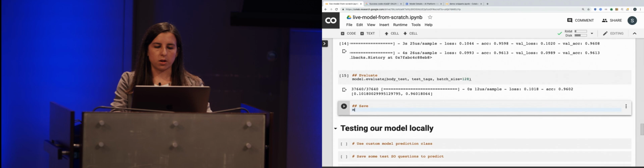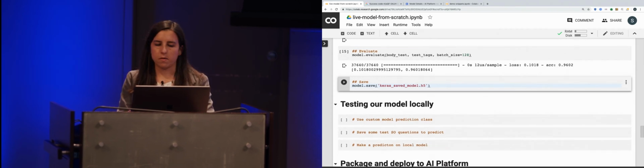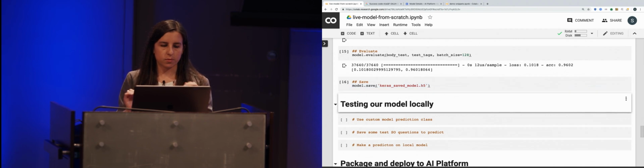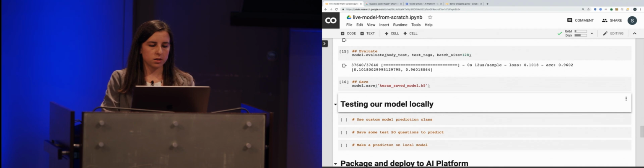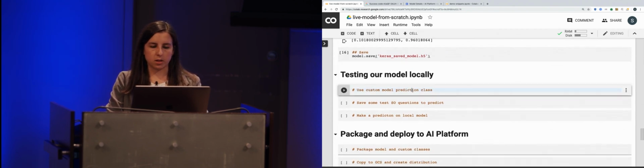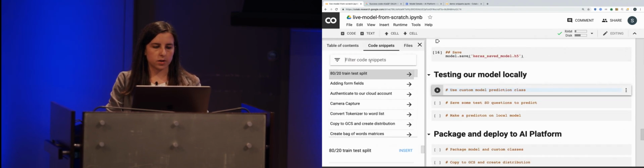So we've created our model. The next thing we want to do is save our model. So we'll save it to a file. And Keras uses the H5 file format for saving models. So we saved our model to a file. It's just saved on this Colab instance. And right now we're going to test it locally. So I've written a class for us to do that.